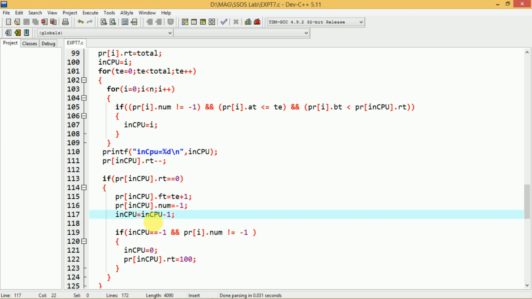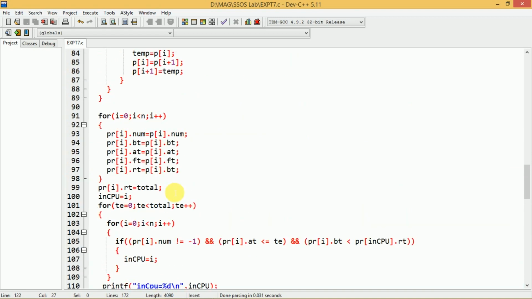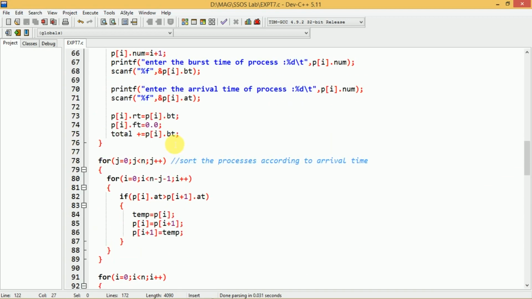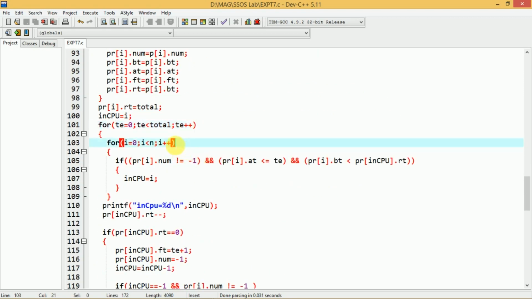So after this again what we do? We write in CPU equal to in CPU -1, for the next one. After this we have: if in CPU equal to -1 and PR of I dot num is not equal to -1, then in CPU equal to 0 and PR of in CPU dot remaining time equal to 100. Some random value we put, and we simply discard that from consideration if it has completed the execution. So this will be continued for all the possible values of T. You just remember this T is for the timestamps and this is for all the processes.